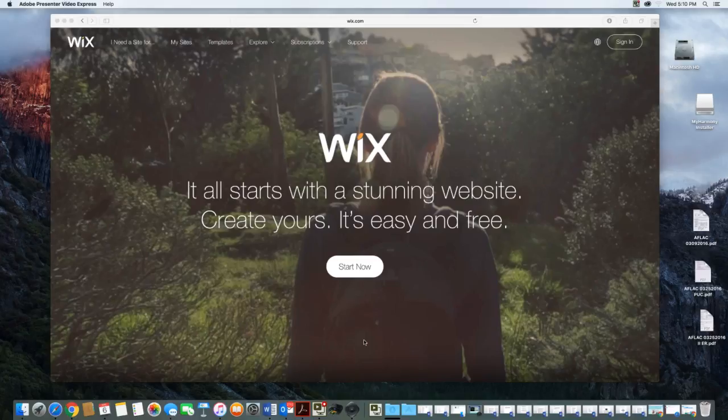So again, as always, I suggest that you go to the modules, download the introduction to Wix instructions so that you can follow along as you go, and print that out. Okay, so you'll want to start by creating an account, and you'll just click Start Now once you get to Wix.com here.